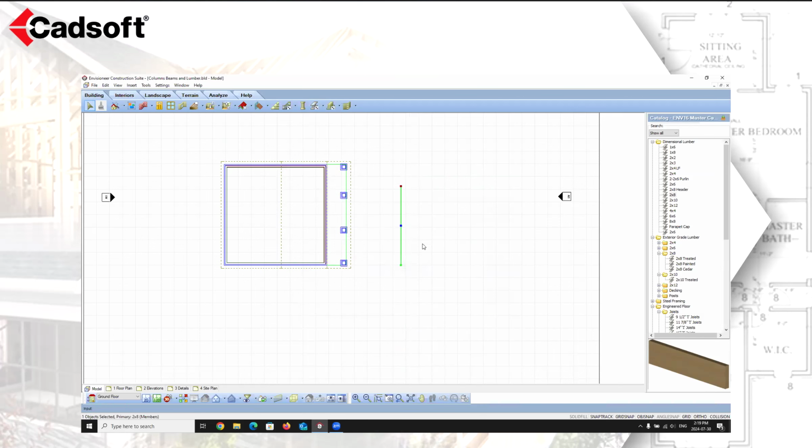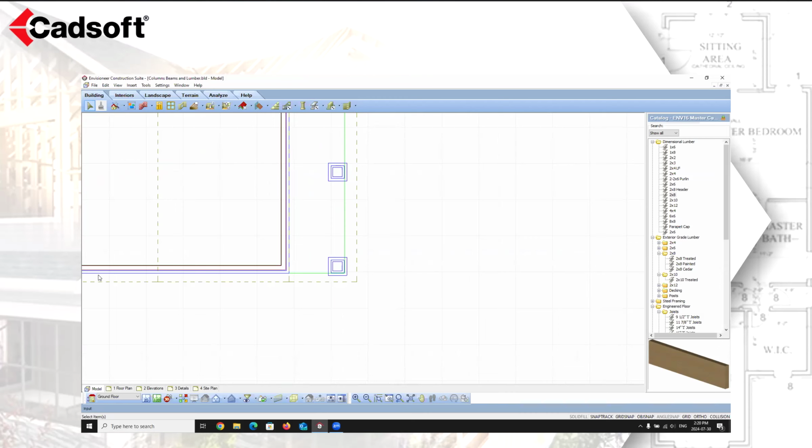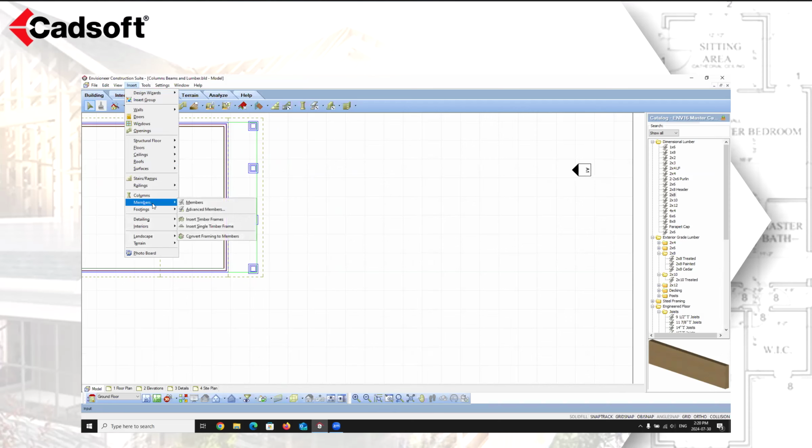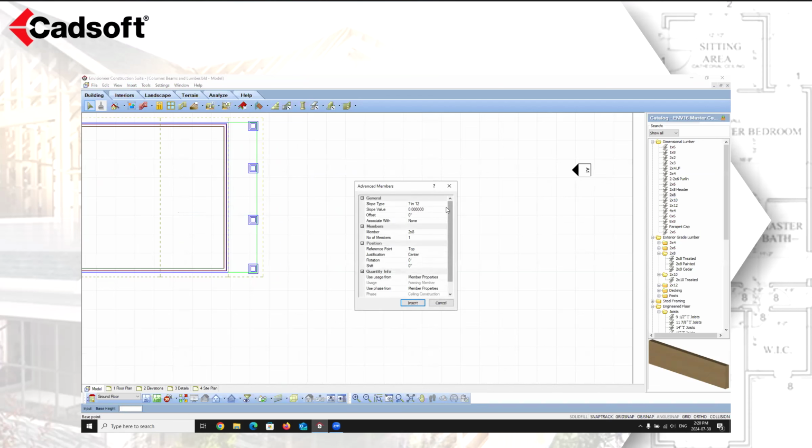Maybe you want to add in a multiply beam on top of our columns. So instead of just being one large beam, we're going to do a multiply beam. What you can do there is use the advanced members option. When we want to create a multiply, again, we're going to use the advanced option to do that. This is done by, again, going to insert members, and you can do advanced members. Or underneath the drop down under the building tab, you would select the advanced members option.